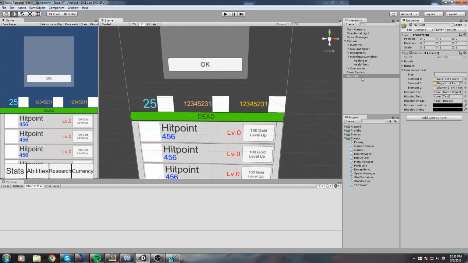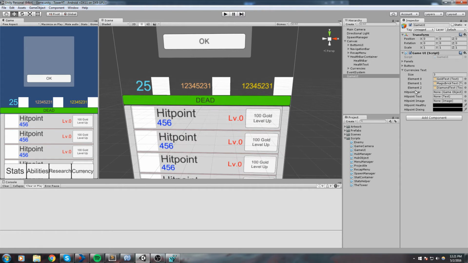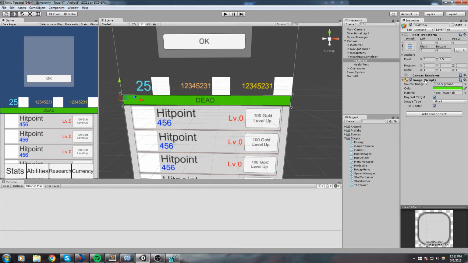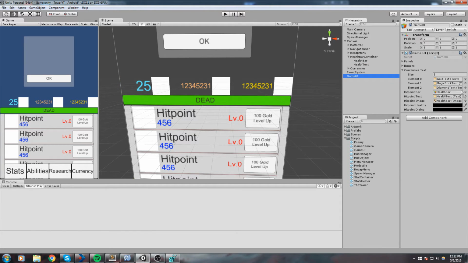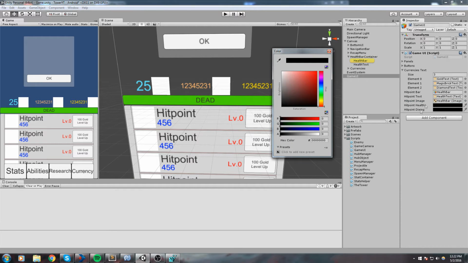So if you choose the game UI over here, you need to actually put the hit point bar. So this thing, the health bar, not the container, the actual health bar. And then the text, and the image is inside of the bar as well. So it's right here. That's the image we want. So we pretty much just say, okay, so hit point bar is this, hit point text is this, and hit point image is this.